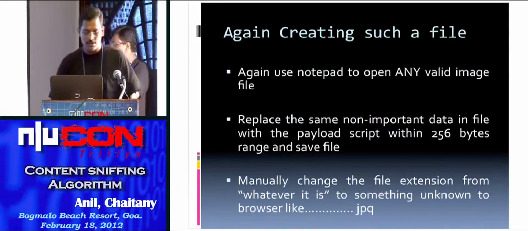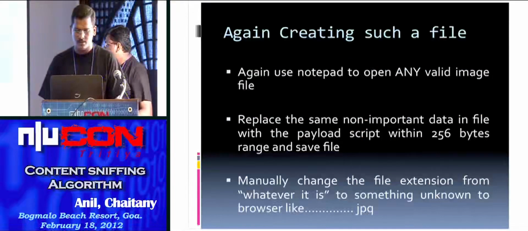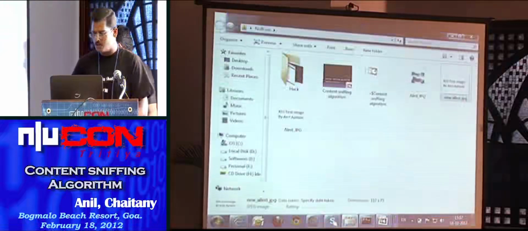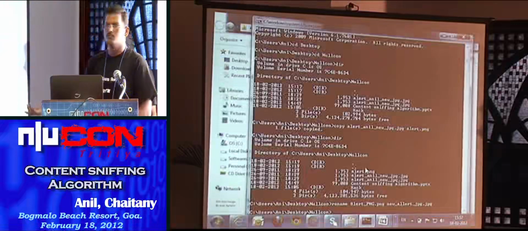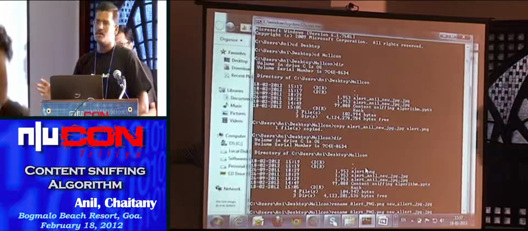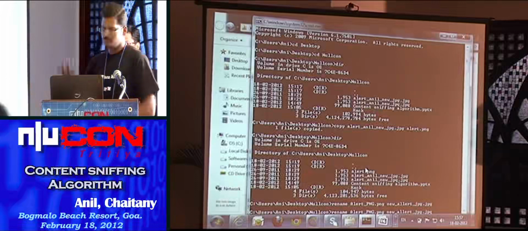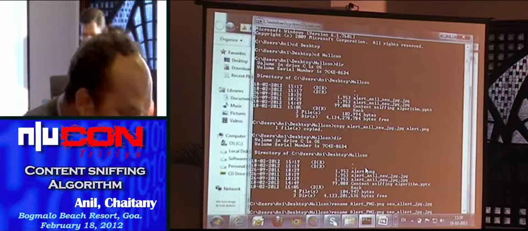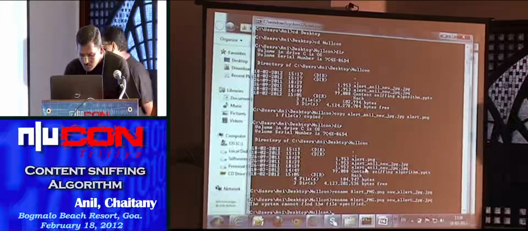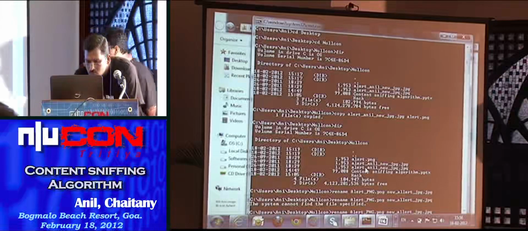So let's see how we can create that file. The same procedure, the only step that will be different here is that we are going to rename this file. Instead of JPG, we will rename it as JPQ. And no difference, the file contents are the same and everything is the same. You can change your file content as per your need.